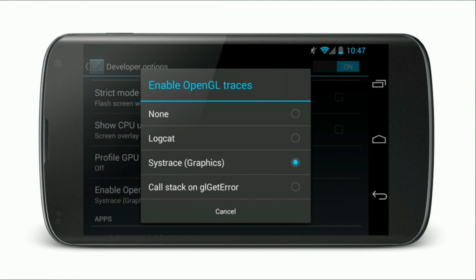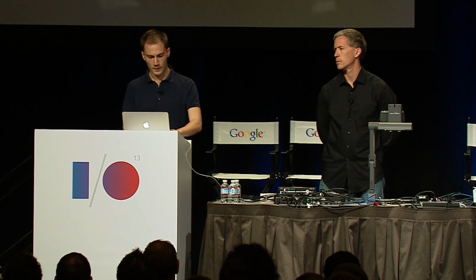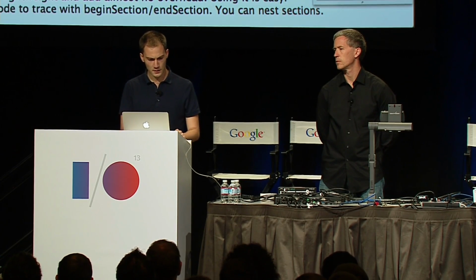We've also added in 4.2 the ability to trace OpenGL commands. So if you use OpenGL in your application, or if you write a normal application and you're curious about how many GL commands we execute on your behalf, you can turn that on in the developer options, and we're going to trace every individual OpenGL command, and you're going to see them in systrace. Actually, let's go with the slides for a little while.